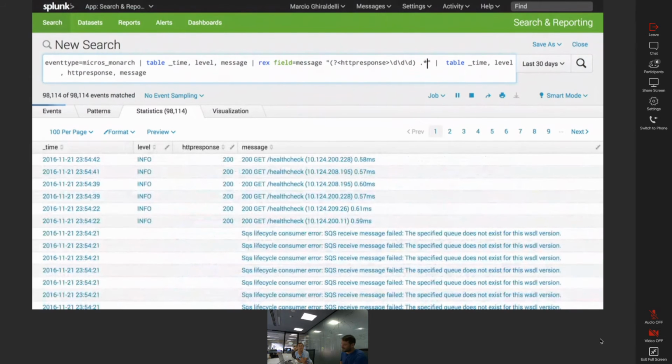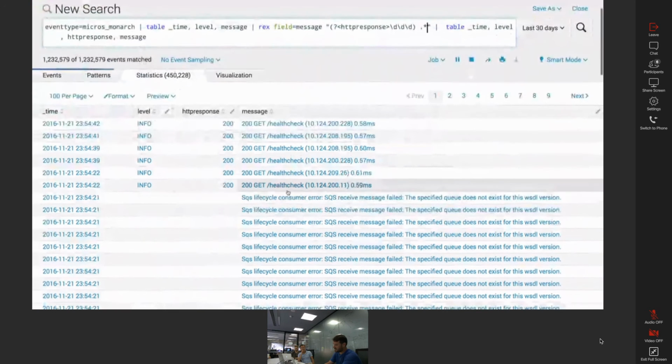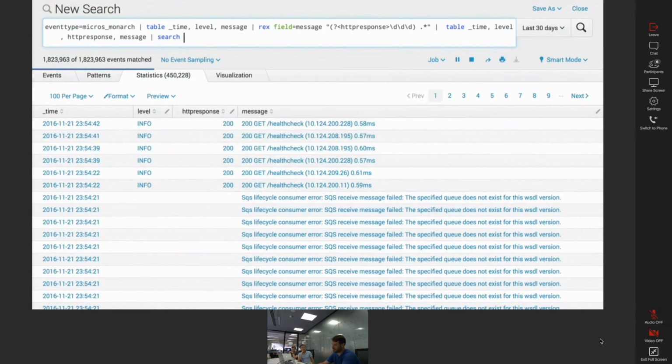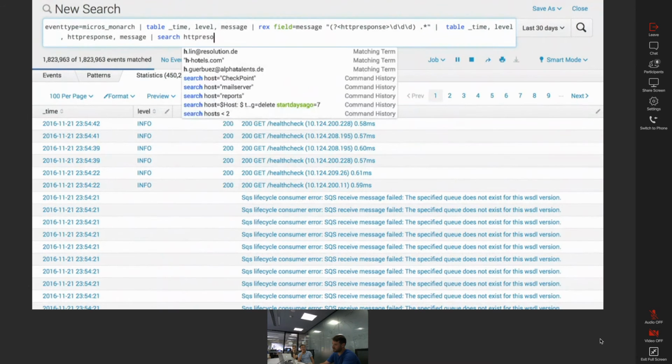Okay, so this field is a logical field that only exists here. You're not changing the index, you're not doing anything wrong. You can extract anything and it only exists in your search. Okay, let's keep going. We can see here that there are some things that don't have level and HTTP response, so let's ignore those. We can do another search: search HTTP response.